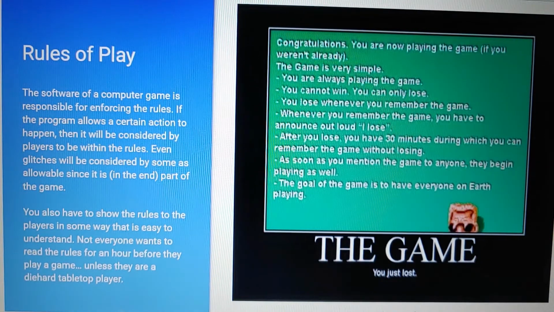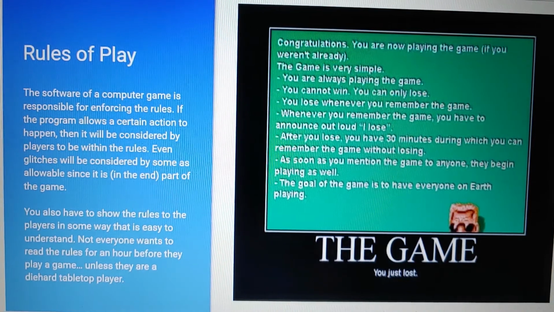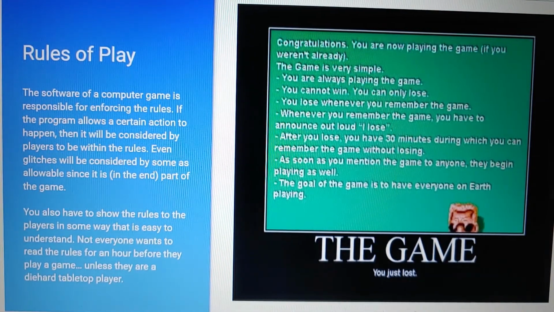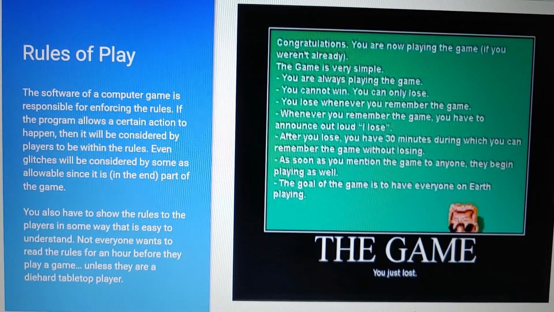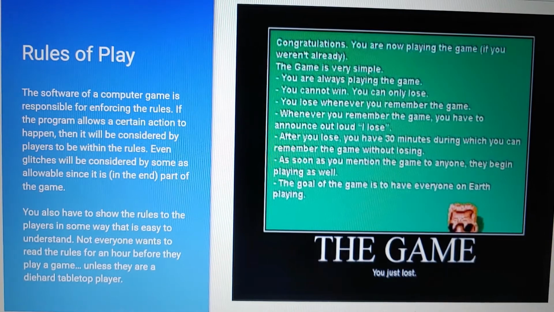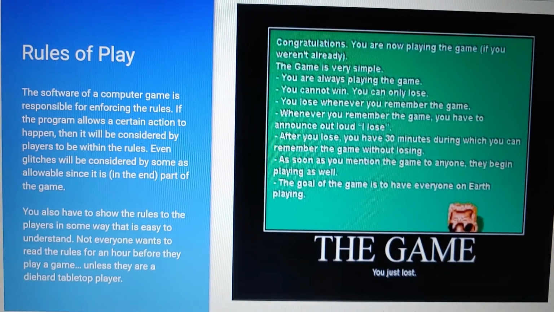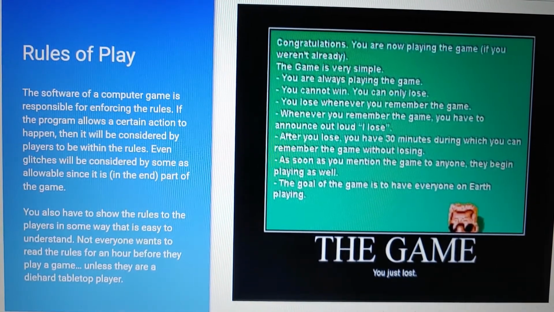And that's where we have patches and bug fixes and whatnot, because sometimes those glitches do really affect the balance and the entire gameplay of the game. Somebody's going to be too overpowered or something. So the computer game is definitely responsible for enforcing all the rules. You can't expect the players to follow the rules on their own if you're not going to enforce them.